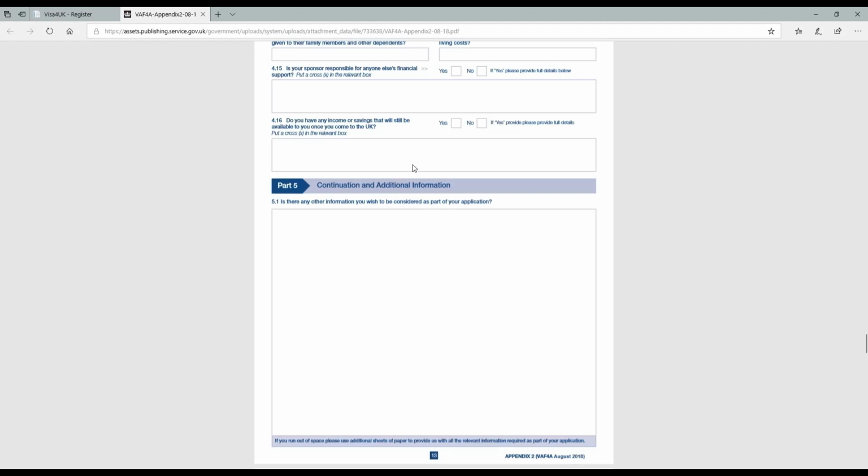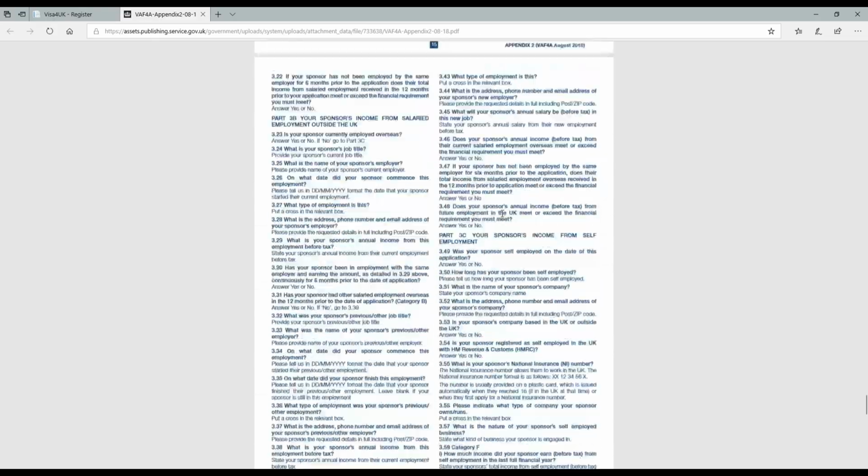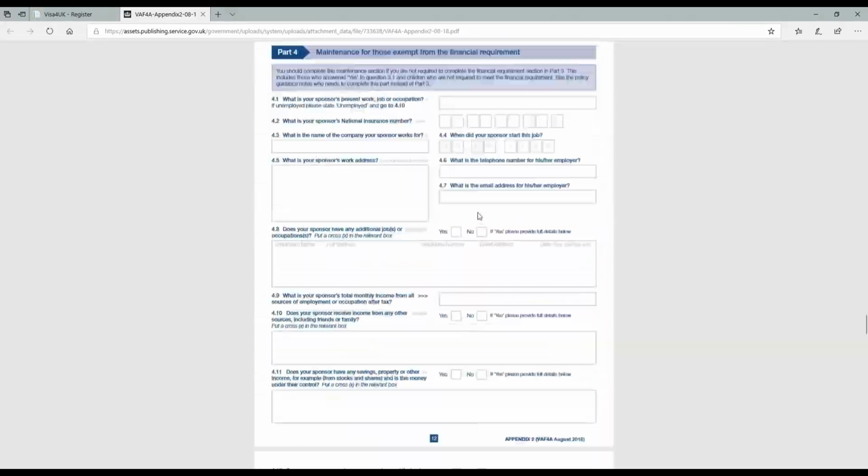On part 5, is there any other information you wish to be considered as part of the application? I didn't mention anything, so I just put not applicable. So that was it as far as Appendix 2 is concerned.